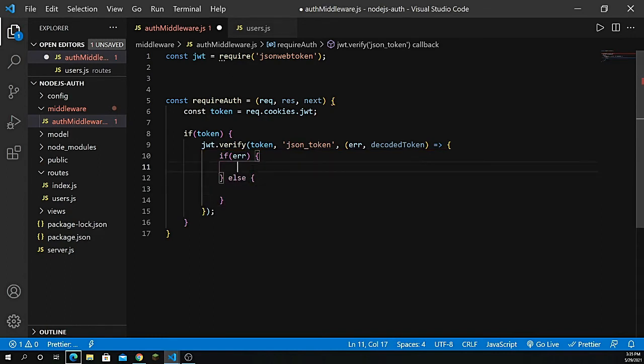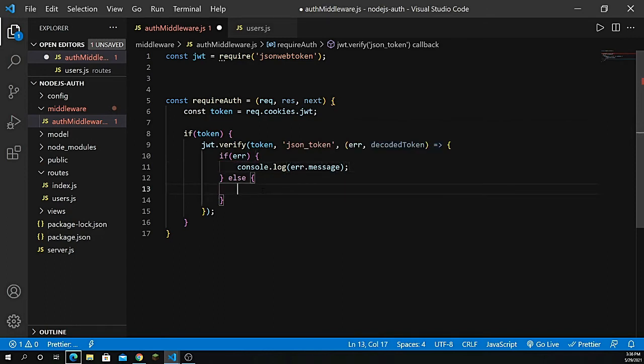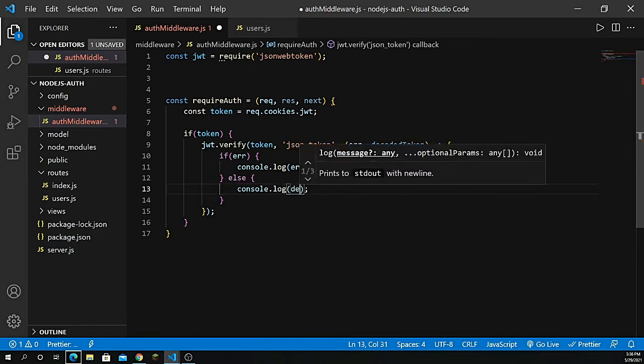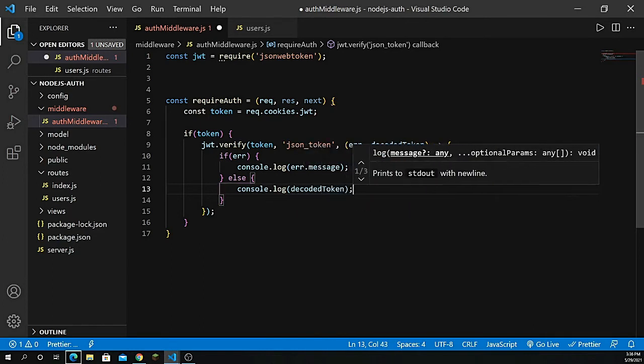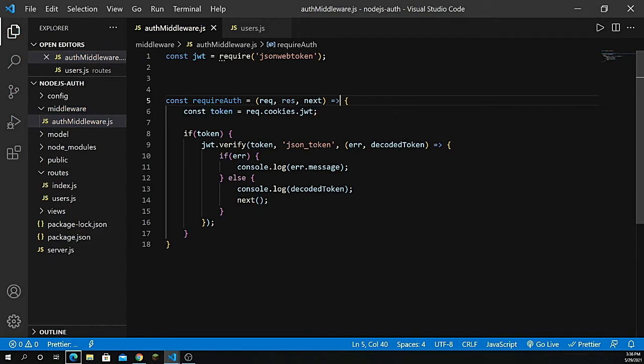So let's add here console.log, and I'm going to check the error message. So give it the error.message, and right inside the else condition I'm going to check if everything works. So just console.log, and we have to see our decoded token. All right, and I also have to pass it to the next request, so that if everything works well, this is going to move me there, right? I just forgot to have the arrow function here. All right, and looks fine, right?